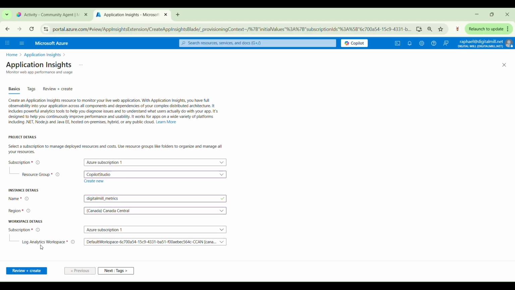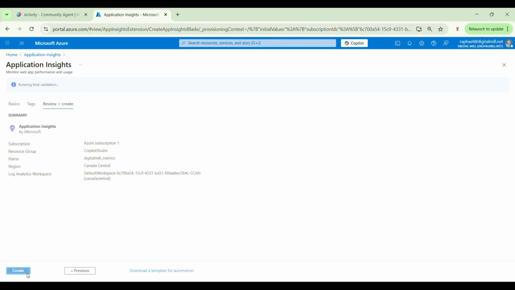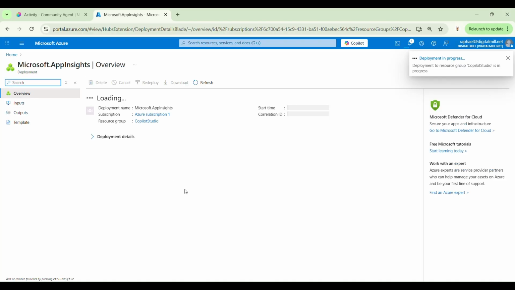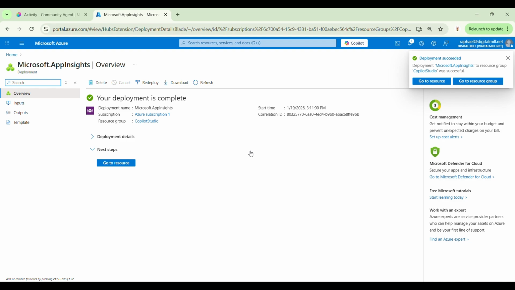And then here I'll leave this Log Analytics workspace by default. And after everything is ready, you can just click Review and Create. And then you hit Create again. And now it will take a few seconds to complete the deployment. And once it's done, you can click here to access your resource.